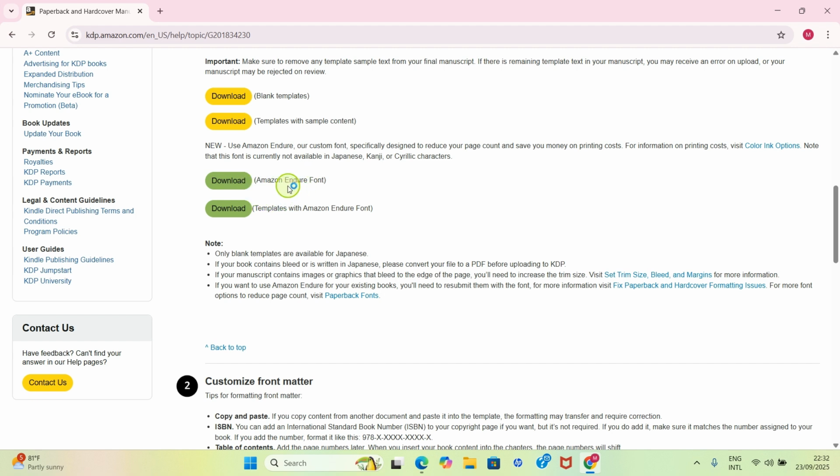This one says Amazon Ember font, then this one is templates with Amazon Ember font. So let's go with this first option. I'll click on that. Now this is downloading, and it has downloaded into my PC.